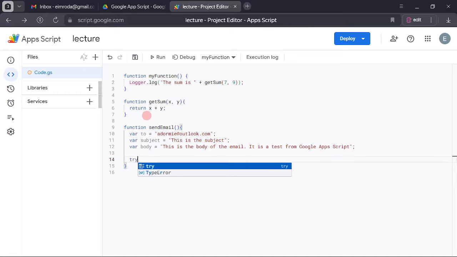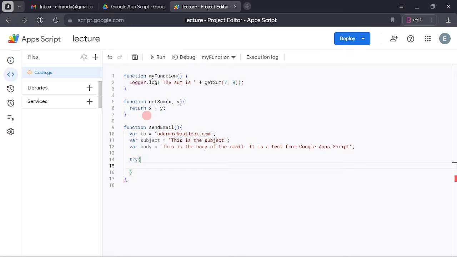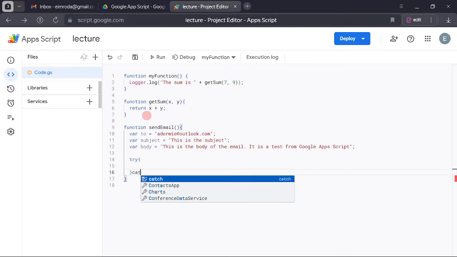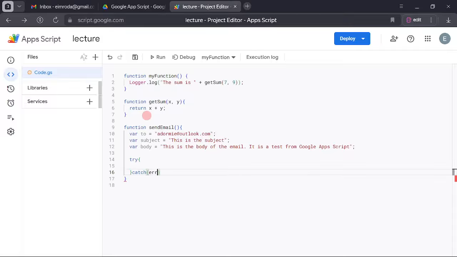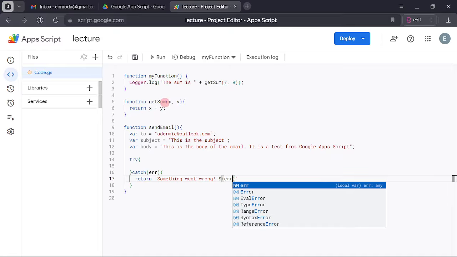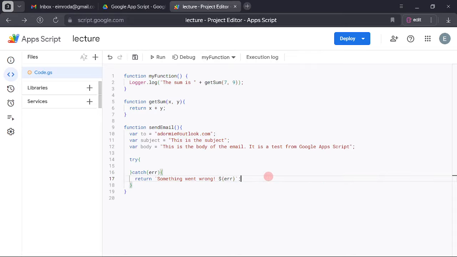Okay, so I'm just going to have a try catch here. Try then catch, and we're going to have an error. Return, we're just going to have a backtick, "Something went wrong," and the error. Whatever is our error. But anyway, we're going to concentrate first on this one here.